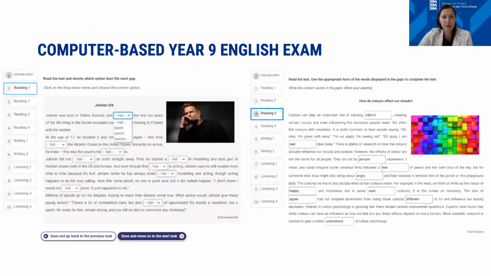Here are some examples of the tasks. This is a sample exam of the computer-based one. So these are publicly available. On the left, you can see a multiple choice task, which is in the current paper-based exam, the first reading task. So instead of circling the correct answer at the bottom of the page, the student is able to click on a drop-down menu. And on the right, you can see a word formation task as well.